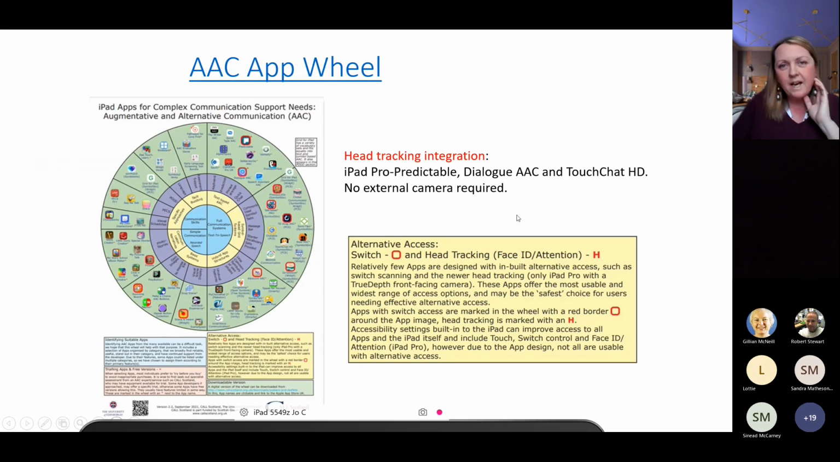And if you want to know what access methods are available in all the different AAC apps, a really good starting point is our AAC app wheel. There is a key in there with a little red square around all the switch accessible apps, and also an H for any that include head tracking. So that's another relatively new development.